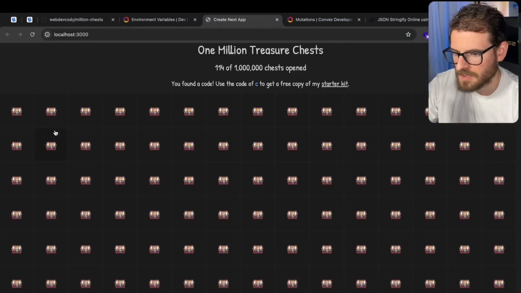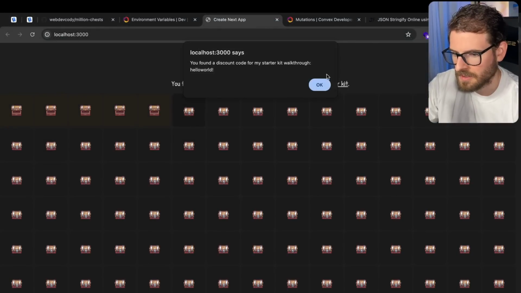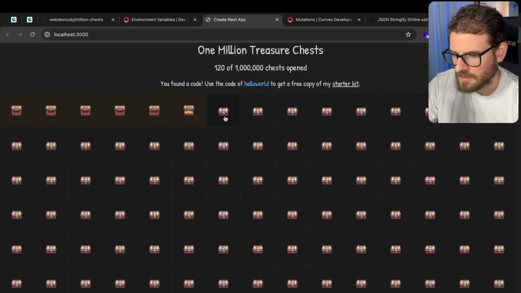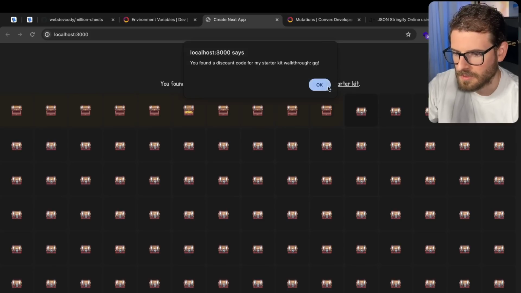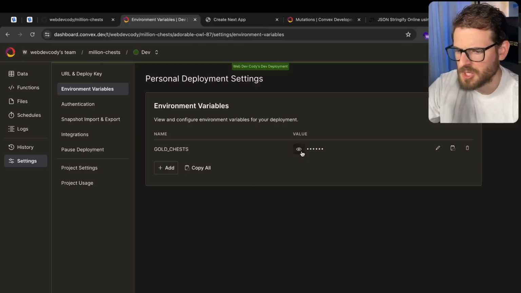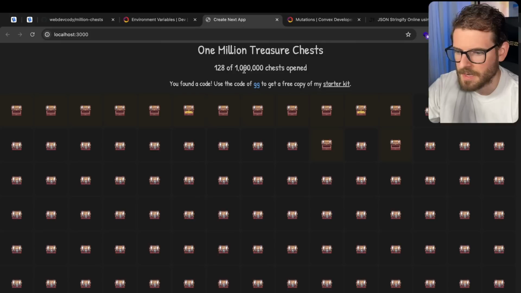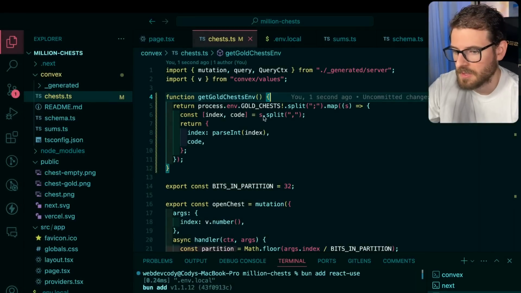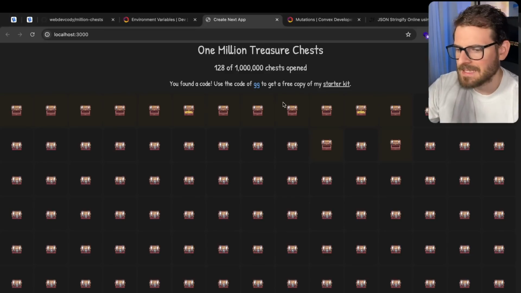Let's go ahead and refresh this page. The 5th one should be a gold chest. Here it is. And then I think the 10th one, there it is. Okay, we could also probably stringify a JSON object and just put it in here if this approach is kind of weird, but it works. And we could basically put our discount codes inside of that variable, and that'll be lazily evaluated when the mutations and queries run.